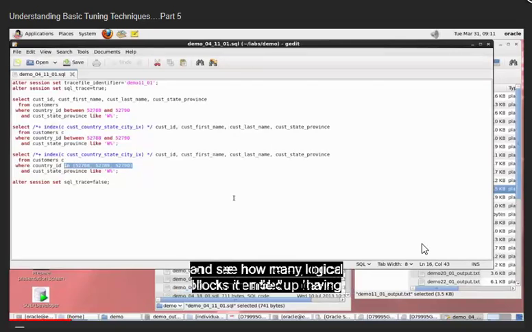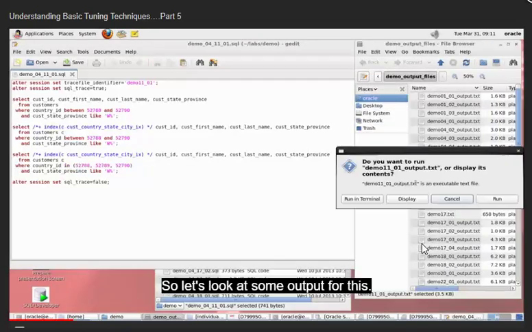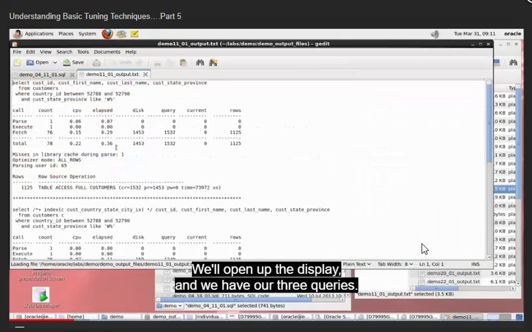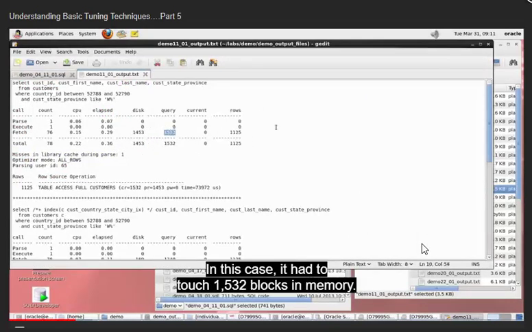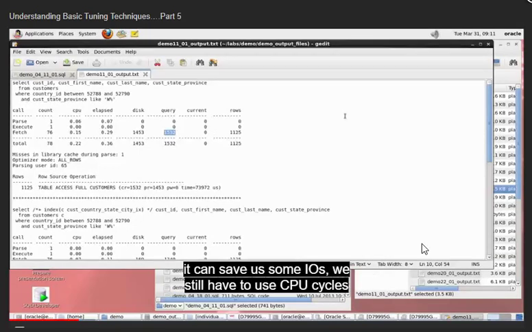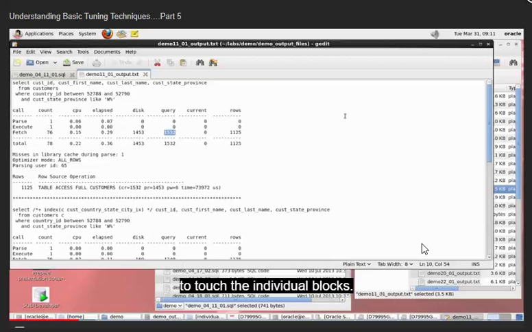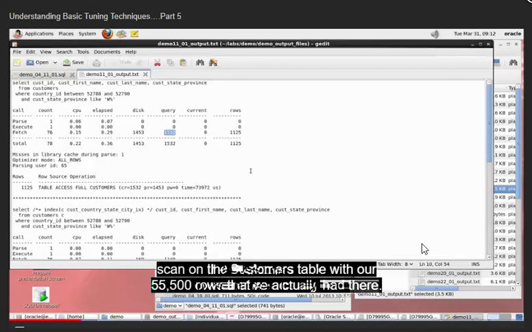We'll open up the display, and we have our three queries. The first one was the original one. In this case, it had to touch 1532 blocks in memory. The more we touch in memory, even though it could be buffered in memory and can save us some IOs, we still have to use CPU cycles to touch the individual blocks. And that's what it took doing this as a full table scan on the customer's table with the 55,500 rows that we actually have out there. In this case, it returns a subset of the rows, 1125.